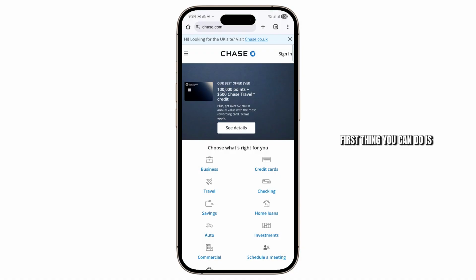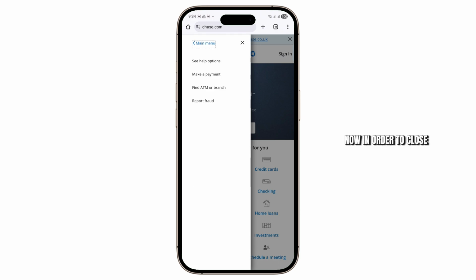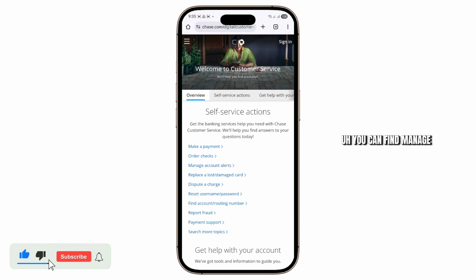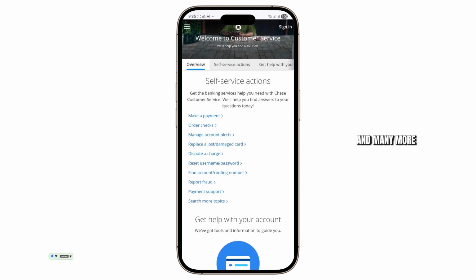First thing you can do is visit their website, then tap on the three dots or the hamburger menu at the top left. You can go ahead and tap on customer service. Now in order to close your account, you can seek more help option. From here, you can find manage account alerts, you have dispute a charge, and many more.